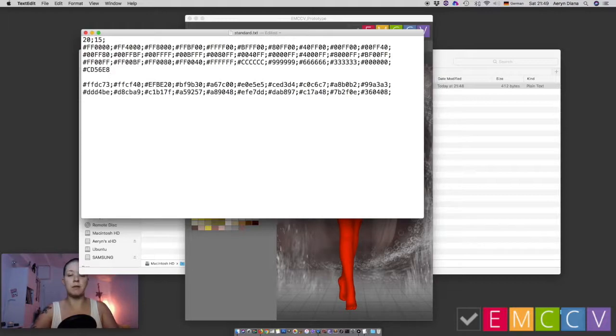Okay, this is random. CD56E8. I don't know what color that is. We'll find out. So I just inserted that into a new line. I can't actually remember whether the line break matters or not. I think so. I'll just save the file.